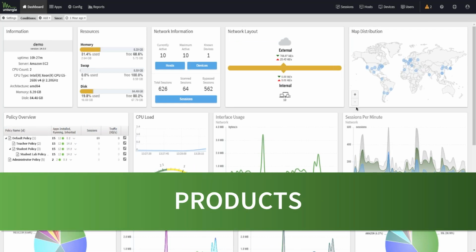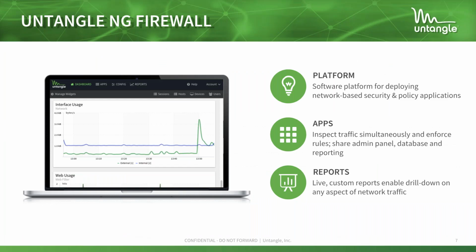So we'll talk about a few of Untangle's products. As Shannon mentioned, we are focusing on our main product, the NG Firewall. This is our basic software platform for deploying the apps that we include on top of this. The network-based security policy apps, whether we're connecting to an Active Directory or filtering content on the web, are all basically installed on top of the Untangle NG Firewall platform. Our apps are a little different than others because they inspect traffic simultaneously and then enforce rules based on the conditions, the criteria. They share an admin panel, database, and reporting.